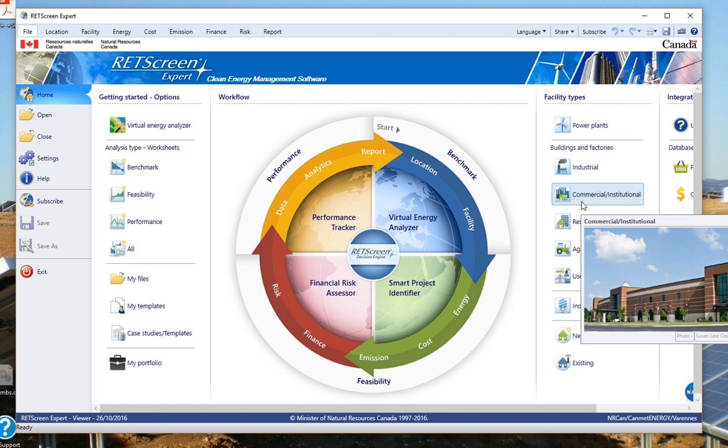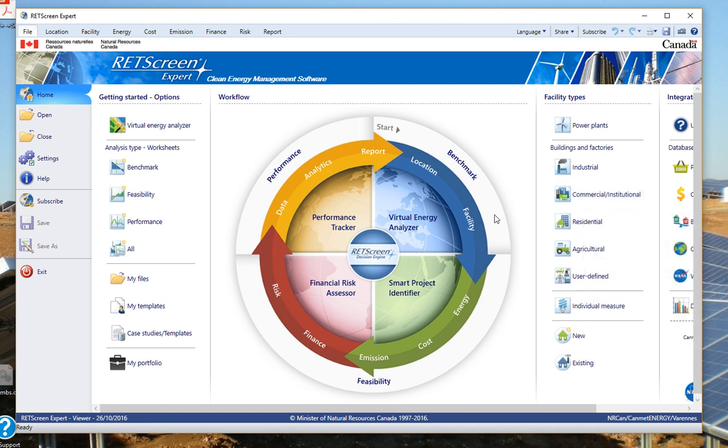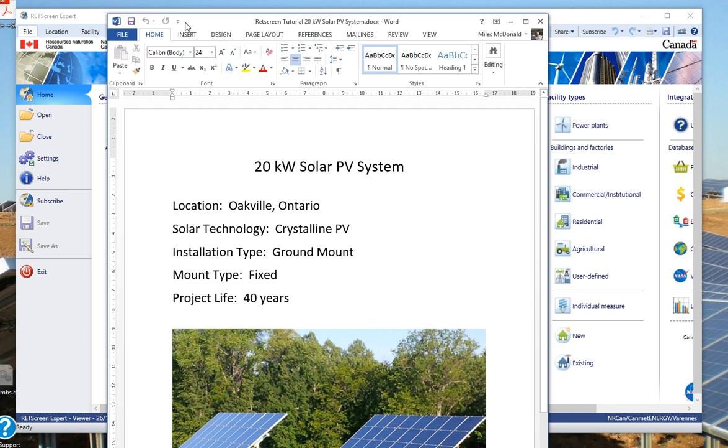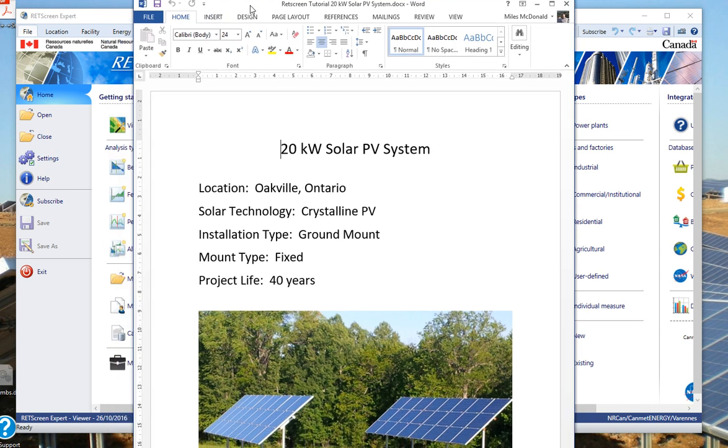Right, now our immediate task in this tutorial is to perform an initial assessment of a small solar installation at a specific location. And I happen to have just such a toy. 20 kilowatt solar photovoltaic system. We're going to put it in Oakville. We're going to use crystalline photovoltaic panels. We're going to put it on a ground mount installation, just like this picture. We're going to put it on a fixed mount, just like this picture. And we expect it to be there for the next 40 years.